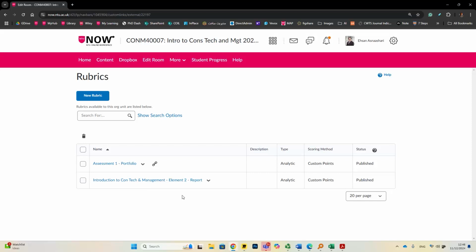As you can see, a new rubric is now added to this page, Introduction to Content and Management, Element 2, and it is a report. While we are here, it's good to show you and explain the meaning of this chain. The small icon like a chain here means that this rubric is attached to a Dropbox, and someone has used this rubric to mark students' work. So when you see this chain, it means that this rubric is under use at present.